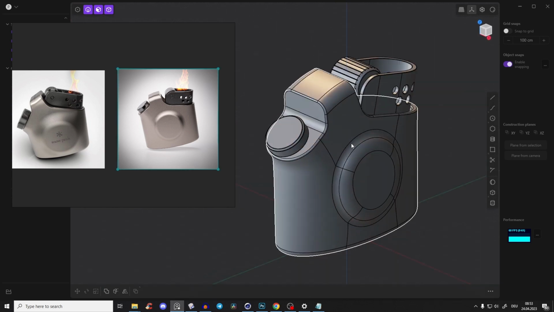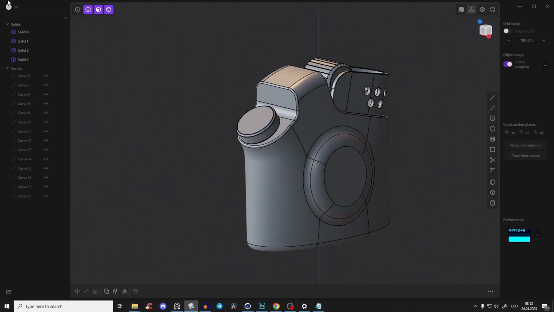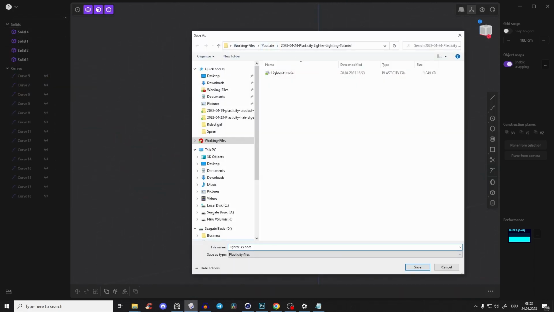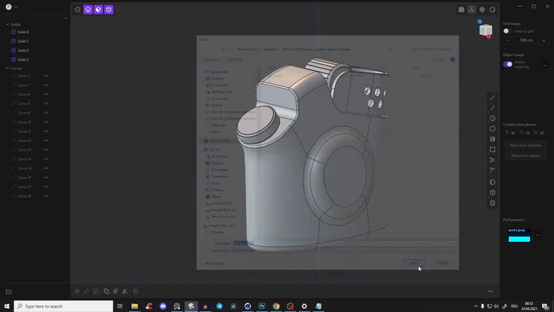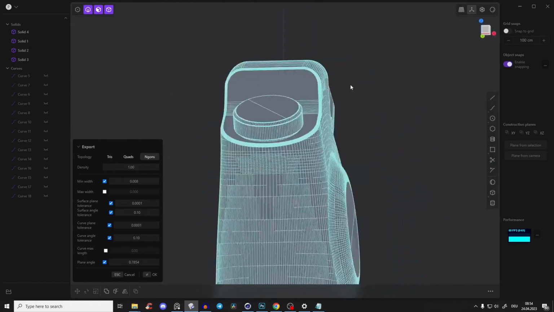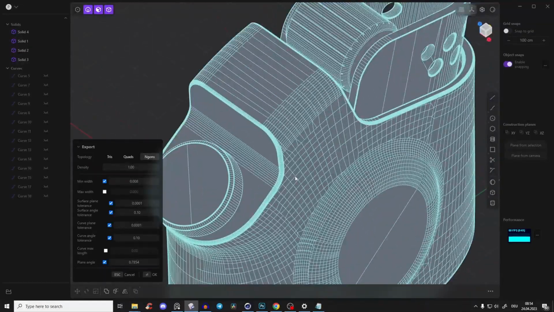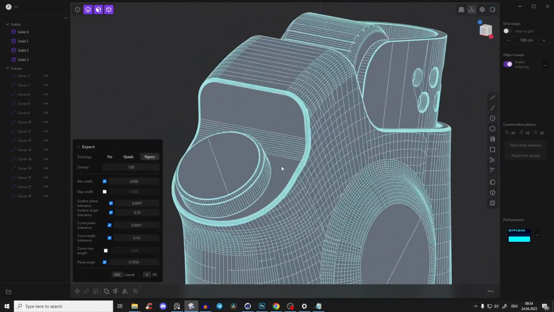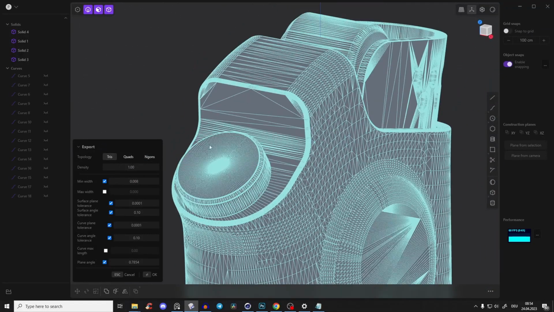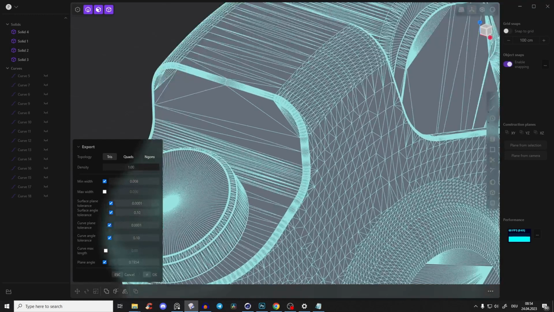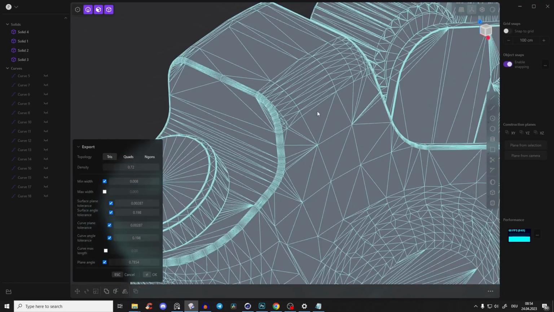What we will do is export it. Just go here again, export, save as, and this will be our lighter export. Save it as an OBJ and press save. Then you will get something like that. I've tried it with N-gons, but I have some shading errors in Cinema 4D. So with that, we will go here with tris and bring up the density. You start with something like that.